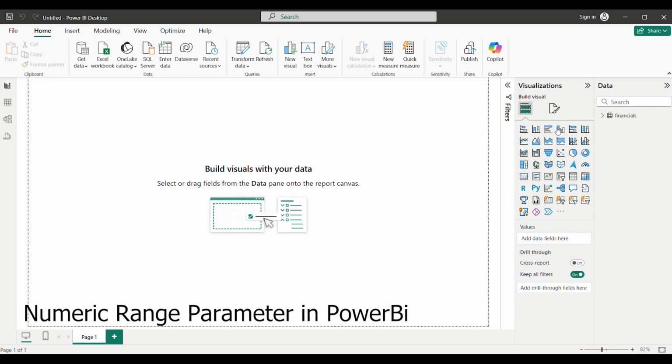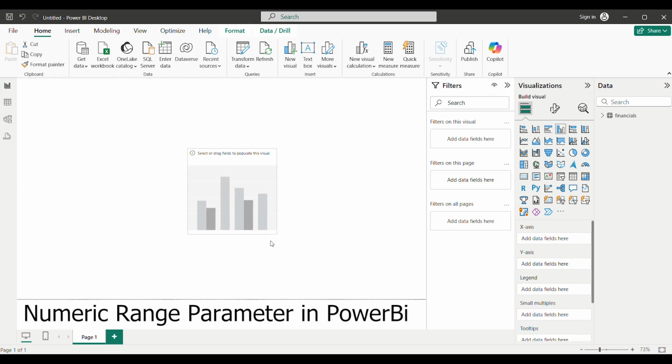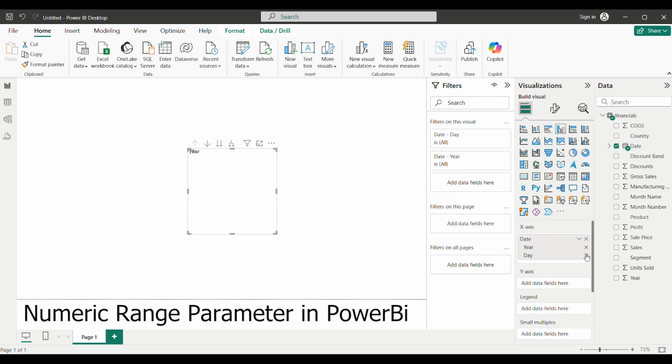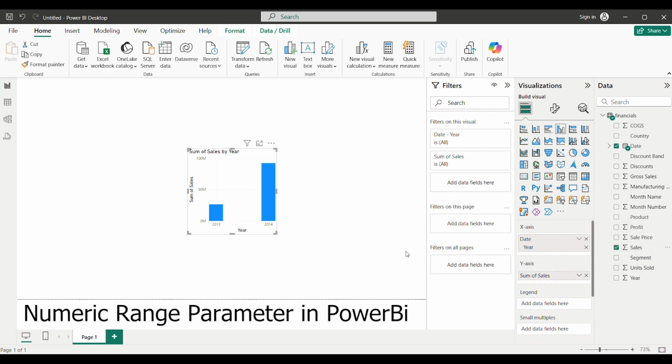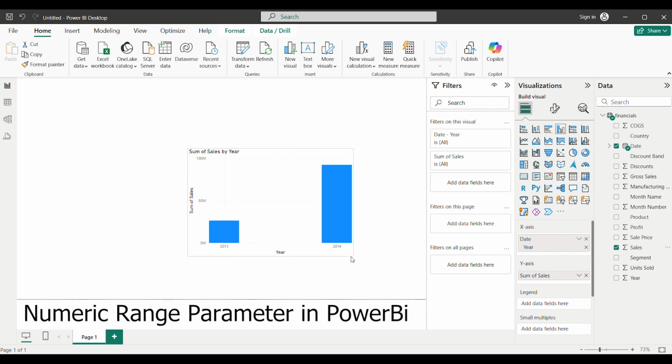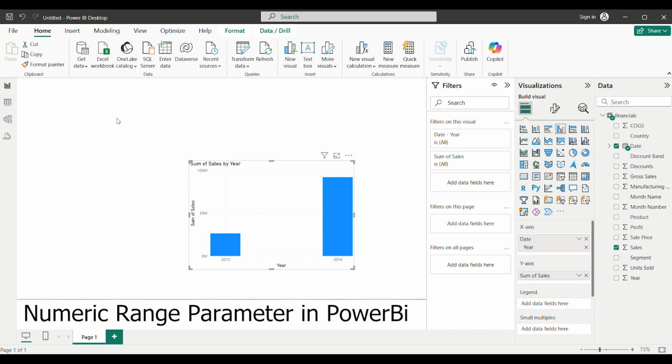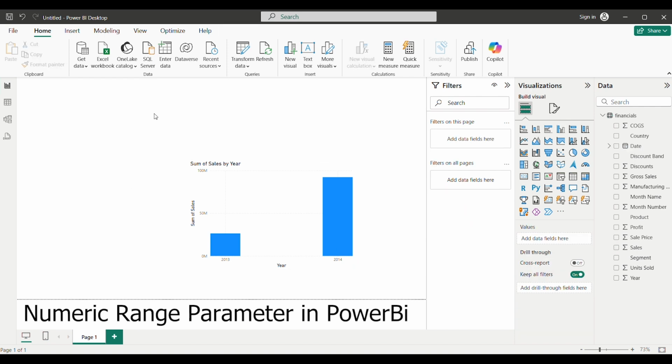First we will take a chart, and we will take date on the X column. We'll just keep year, and we'll add sum of sales on the Y parameter. Now, as you can see, we have two data points here, 2014 sum of sales and 2013 sum of sales. Now, we want to provide user input for the percentage, and we should find out the percentage of this sum basically. Okay, so this is the requirement.